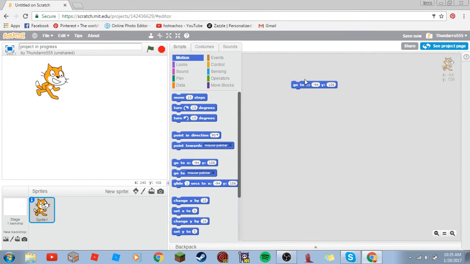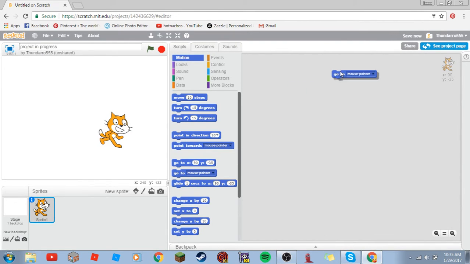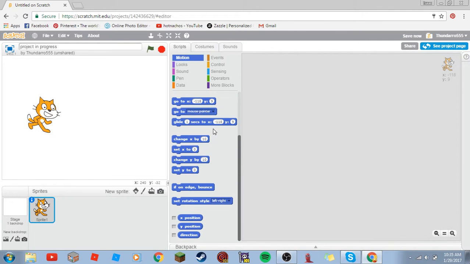Now, the go to block. It's always set to wherever he is right now, but if I change the coordinates, x 90, y negative 35, now I click the block, and he moves there. Go to mouse pointer. If I click this, he goes as far as he can towards me. Now there's an easier way to do this. There's things that you can use for that, but we'll get there in a sec.